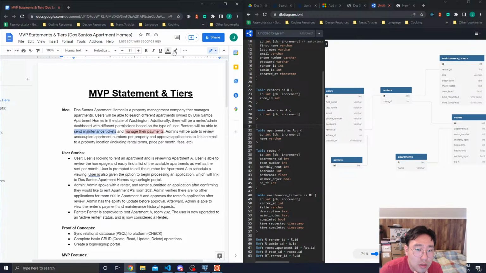Say maintenance tickets, so I don't know if I want to exactly mark this right here actually. I'm going to leave this blank. I'm sure there's a better place I can try to keep track of this. Idea is renters will be able to send maintenance tickets and manage their payments. Admins will be able to review unoccupied apartment numbers per property and approve applications. So yes, this idea of this unoccupied or occupied apartment rooms.